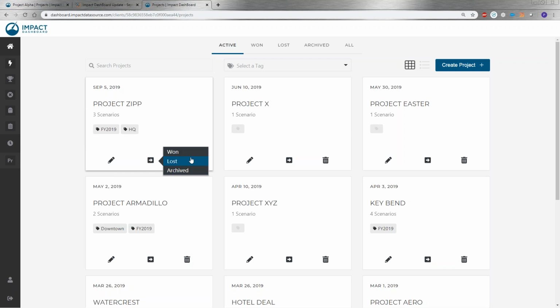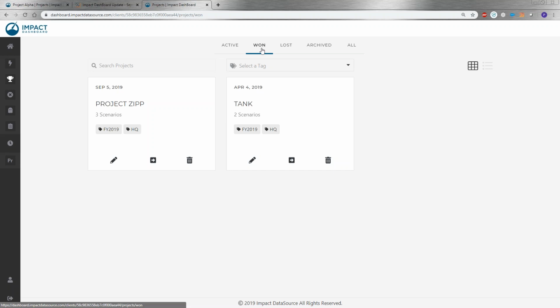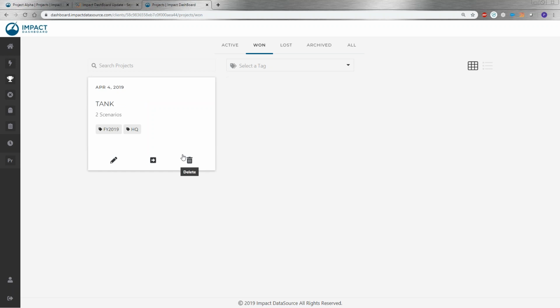so we could move projects to different status. So if we want to move this over to our won status or lost status or archive status, we can do that. And let's say that this was one that we won, we can move it to that. It takes it off of our active screen, and up here we can navigate to our projects that we've won, and now we can see Project ZIP is listed there. You can move these back however you'd like. So I can move it back to my active list if I'd like.